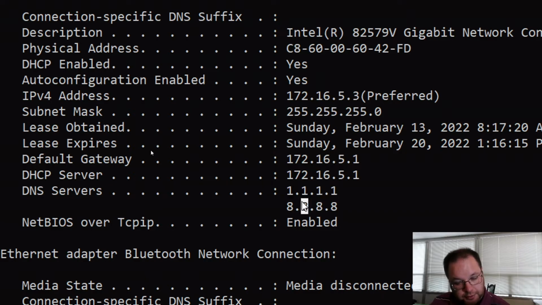I'm currently using Cloudflare and Google's. You might host your own internal one and you'll have a private IP address there. At this location, I am using public DNS servers, and I've overridden mine because I wanted to use my own.